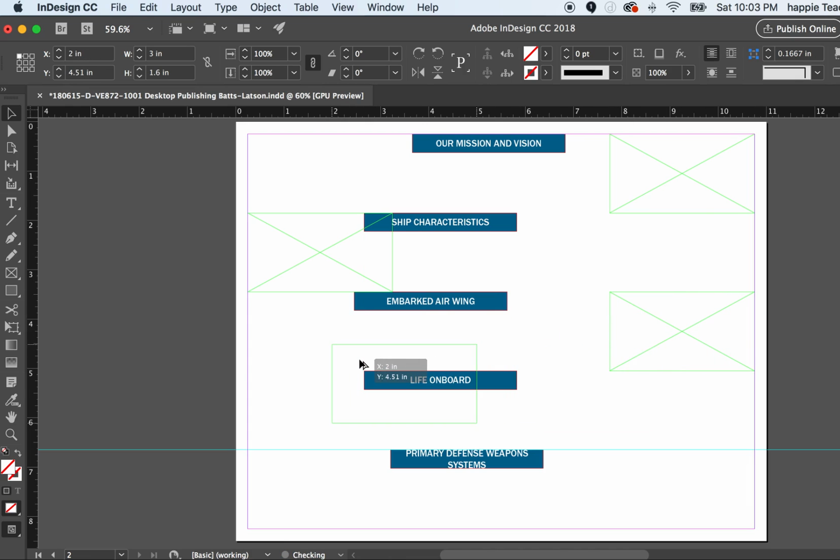Bring this one over. We want this aligned with Life on Board. Notice there's a pattern here. I know you guys see it. All right, and we're going to grab our last box, and this one really is just aligned to this top guide, so we should be good. All right, we should have 5 boxes.